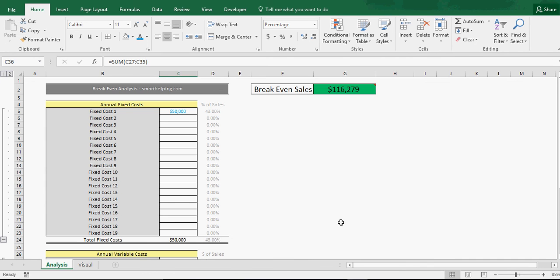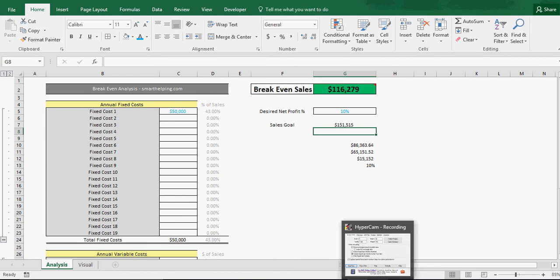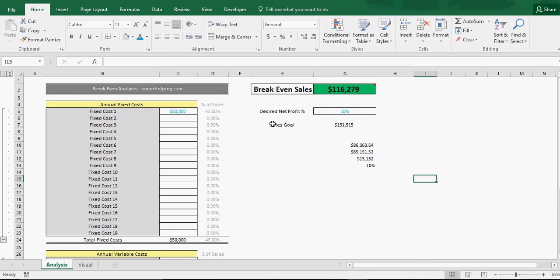So let me see if I can work a formula out real quick. Stand by. Okay. So we have this figured out. So now you can put in whatever you want here. Say you want desired net profit 25%. This means your sales goal is now $277,000.